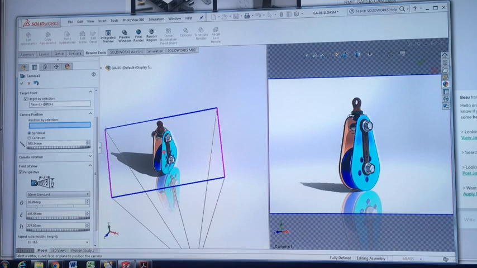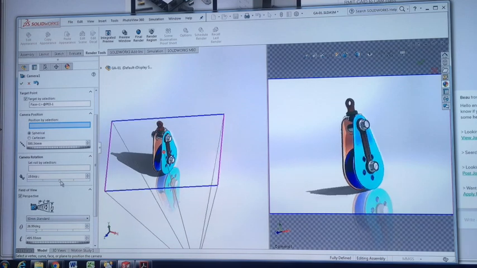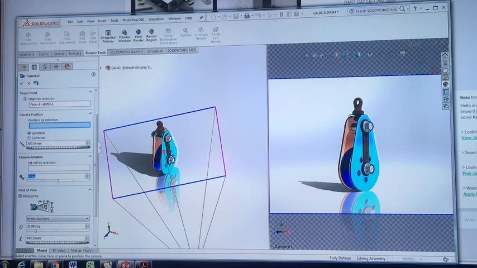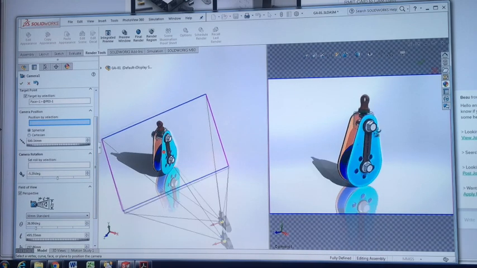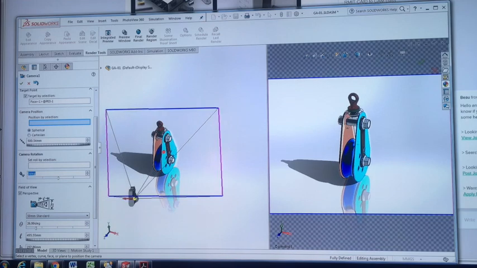If we scroll down to this camera setup, there's camera rotation. So that rotation is about sort of twist. Typically, you just want that at 0. Right, so if you've been rotating around, keep that at 0, and that will keep your part upright in the camera.